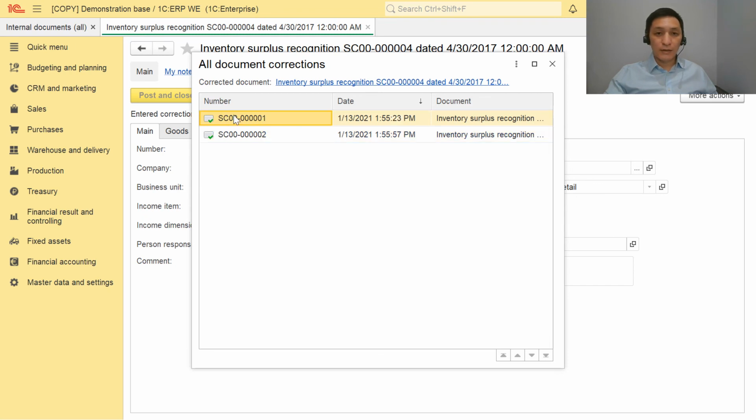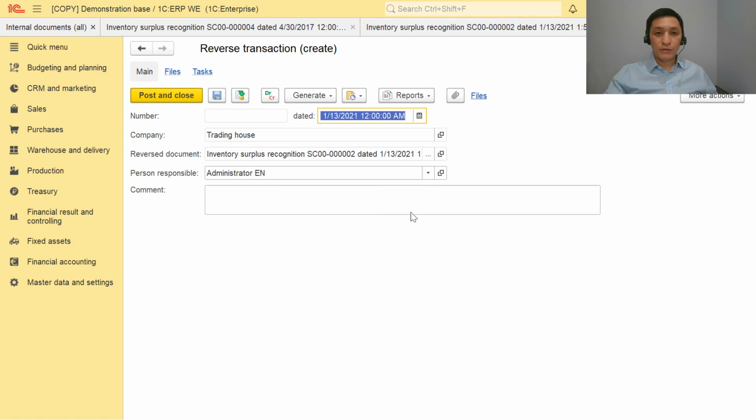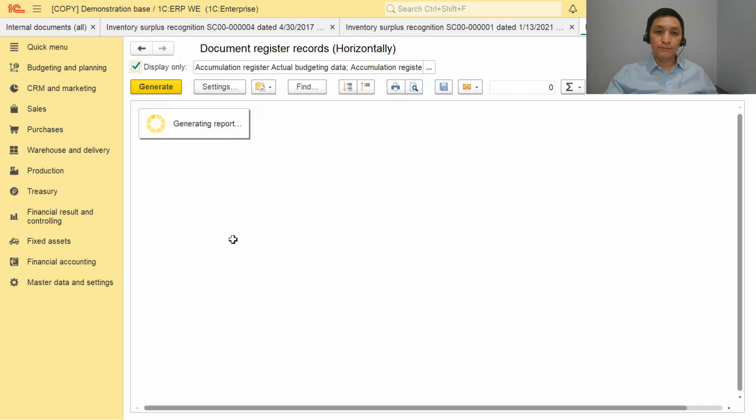Then let me cancel the document by posting a reverse transaction. Click Create based on, click Reverse transaction, and just post it. Let's look at register records, and you see the reverse entry only.